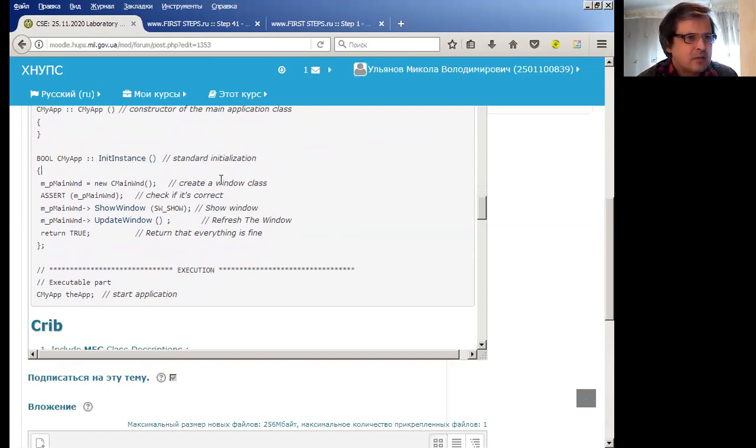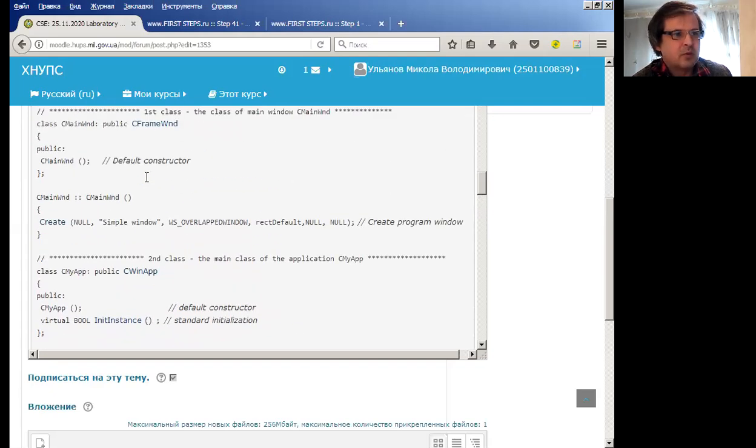So it is not necessary to put this here. Okay, we create the object of the first class, and the constructor of this first class is called automatically. So this constructor calls the function create, and we create the window.